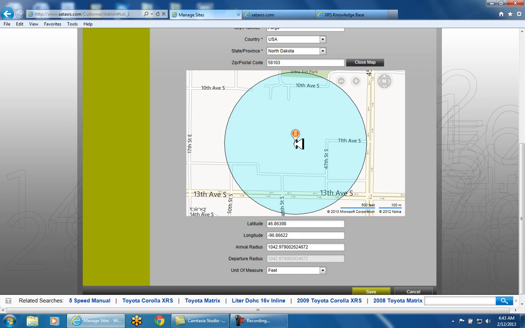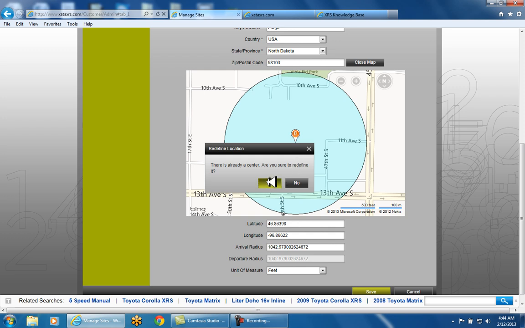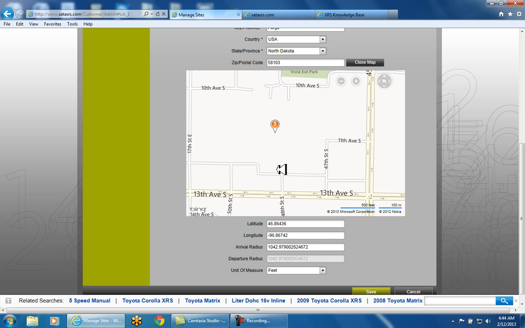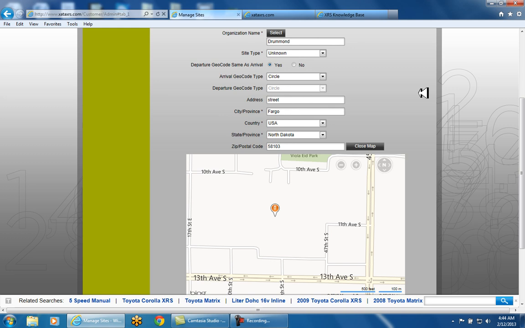Okay, now maybe I've set that location incorrectly, so the center of the circle is incorrect. If I right click and say define a site location, it tells me there's already a center. Are you sure you want to redefine it? And I say yes. Now it just moved that. Okay, so that's how you can tweak that information, whether it's the size of that circle or where the center of that circle is. And that center will typically be based off of the address that you configure when you set that up.